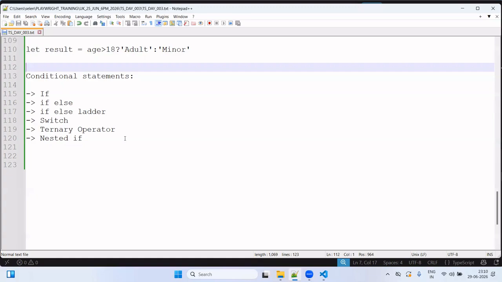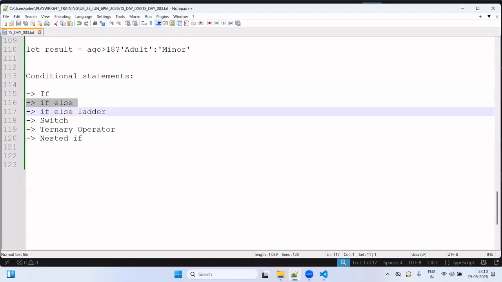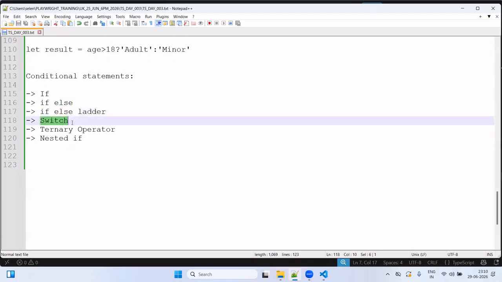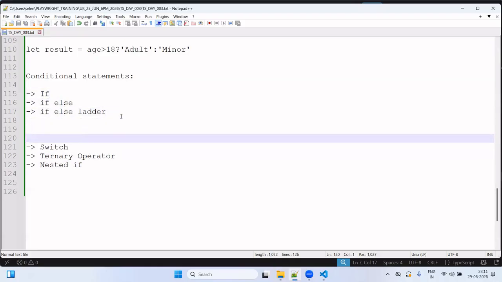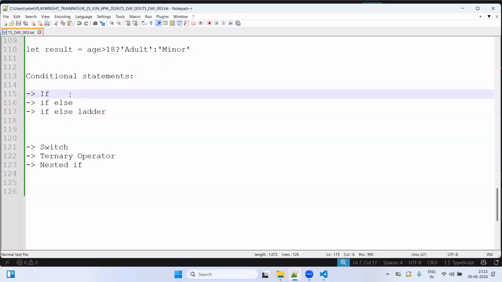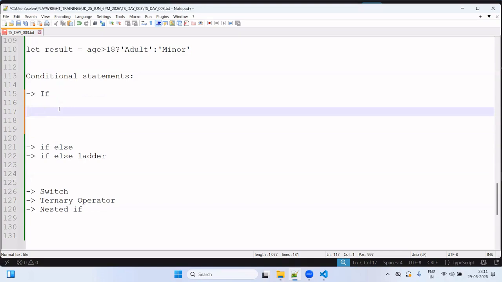In TypeScript, we have the following conditional statements: if is one conditional statement, if else ladder, switch, ternary operator, and nested if. Today we'll discuss if, else, and else if ladder. The remaining three we can discuss in tomorrow's session. So how does the syntax of if look? The syntax of if looks like this: provide if, and inside the if provide some condition.